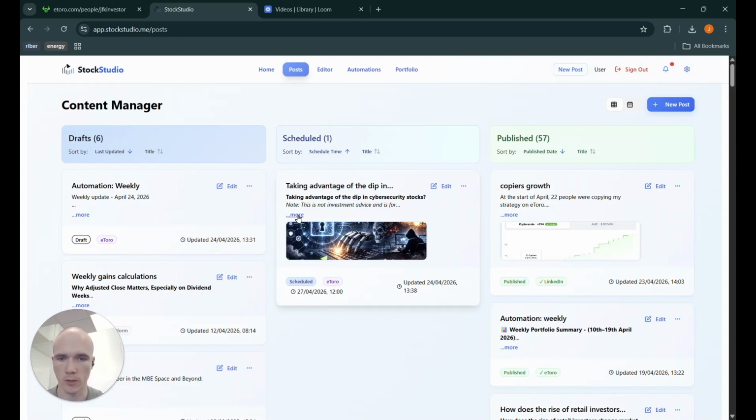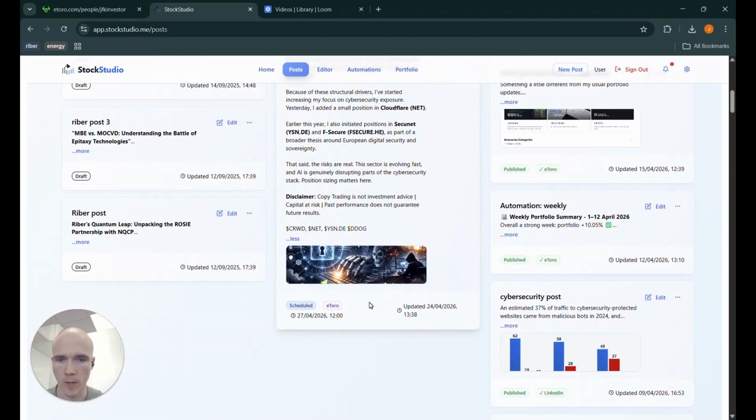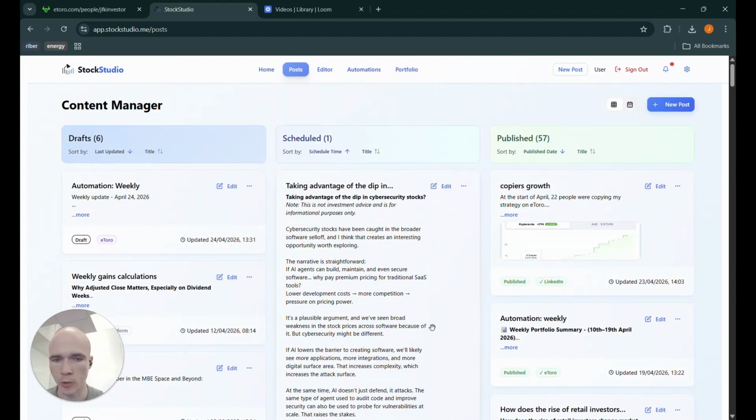And we can see here that it's being scheduled. So this helps me be organized on my posts, and I don't have to worry about this one anymore. It will be posted automatically.